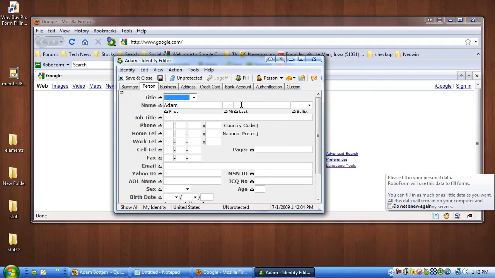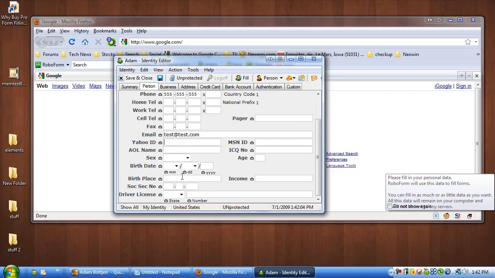Okay, first name Adam. Last name, we'll just call my last name Happy. Job title, who cares? Phone number, we'll just say 555-555-555. Just to show you how this form filler works. Email address, test@test.com. That's hardly ever used. Sex, birthday, you can set that up if you want. Social Security, I prefer to keep that out of there.